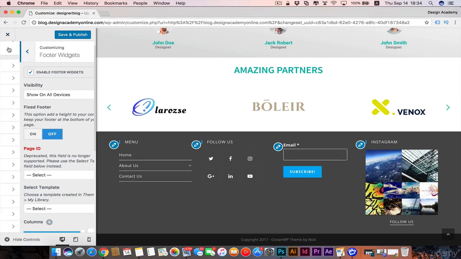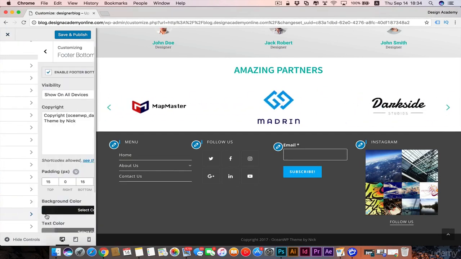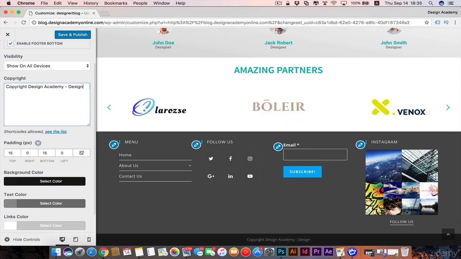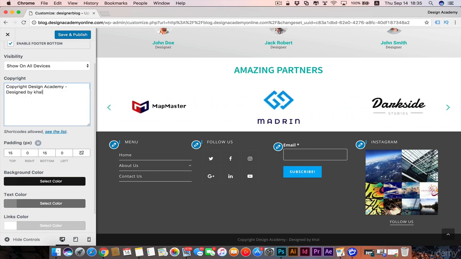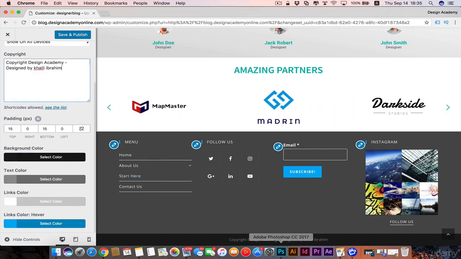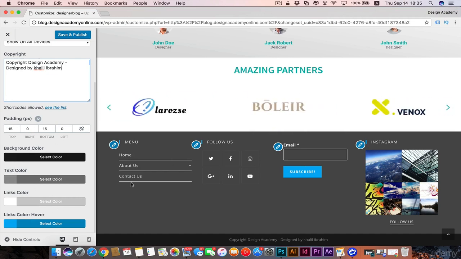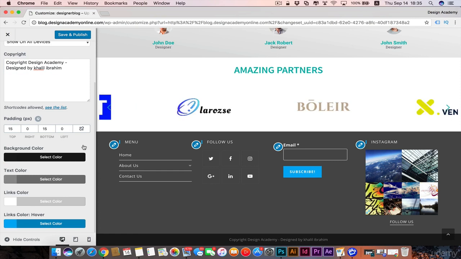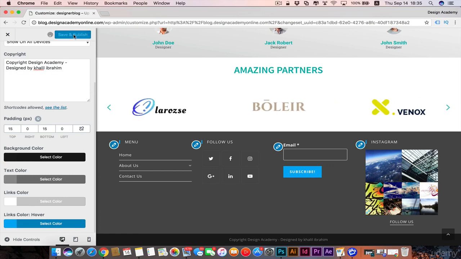Then we have our footer bottom, which is that little part in here. Maybe copyright for your company or whatever. Copyright, maybe Design Academy or your company's name. Designed by Khalil Ibrahim. Okay. And then you can add padding around that to increase the size in here, and you can also change the color and everything for your design. Okay. And you can also insert hex colors if you want to be consistent with your color palette. And then we're gonna save and publish.